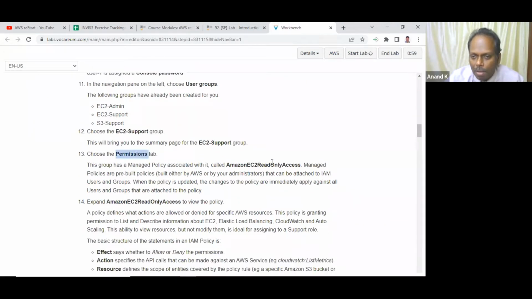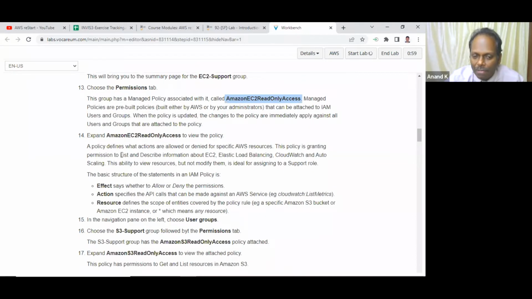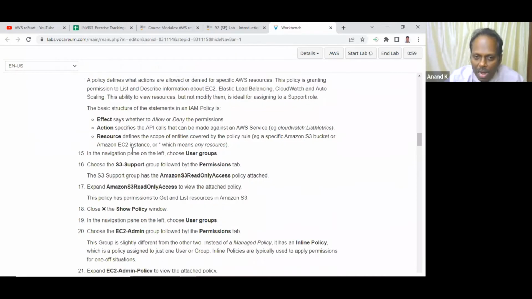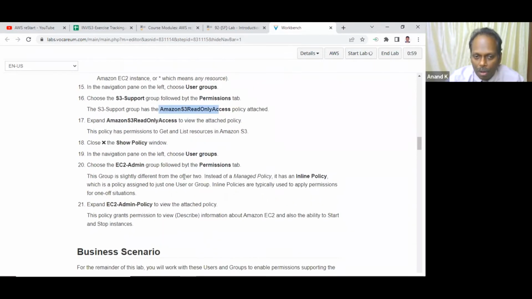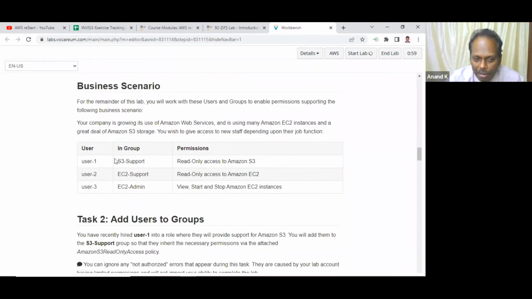Choose the permissions tab and see that for user 1, he has been given Amazon EC2 read-only access. We can go through this one. And also for the user groups, maybe the S3 support group, followed by the permissions tab. You can go through this particular one. The S3 group has been given for this particular user. And a scenario is given now.